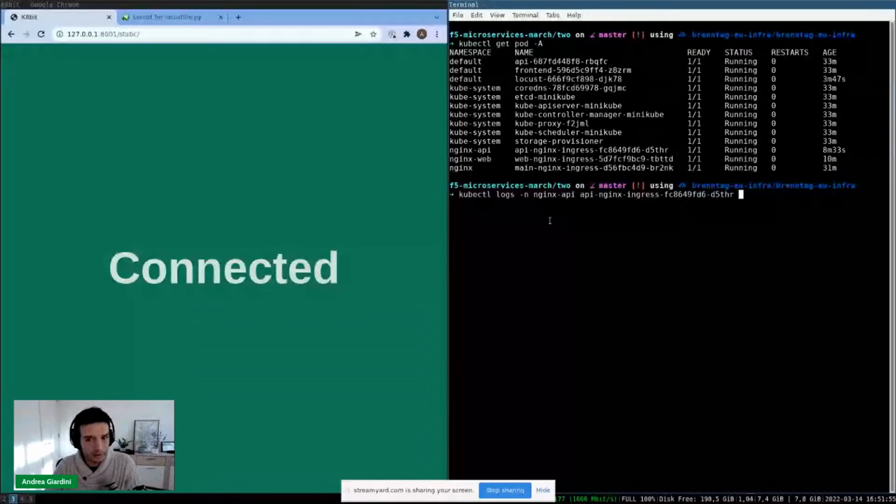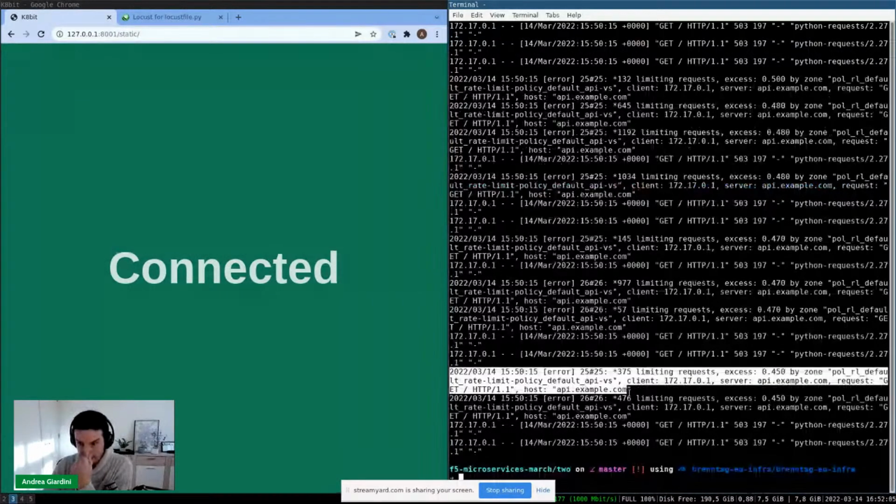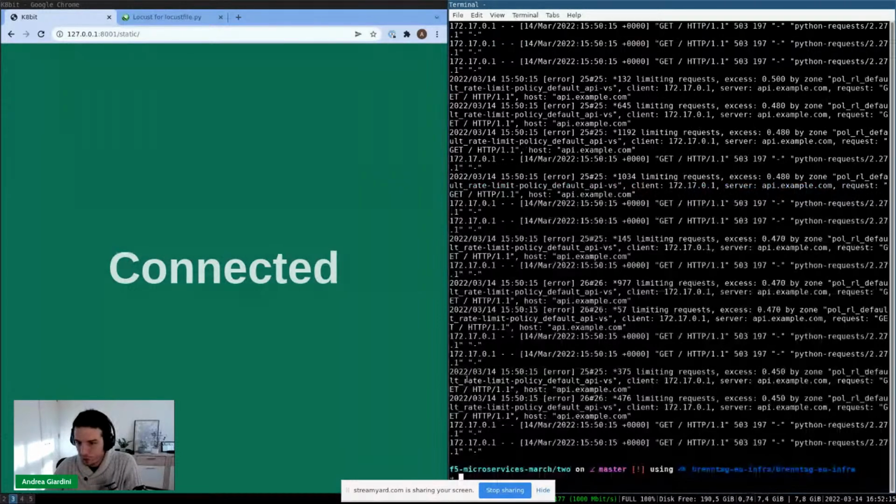So if I click enter now, that's a bunch of logs, of course. And look at here. Look at this message in particular, these two messages. NGINX is telling me that it's actually limiting a request. It's telling me the zone. It's telling me the rate limit policy that I just applied. It's telling me the server, api.example.com, and the host, api.example.com.